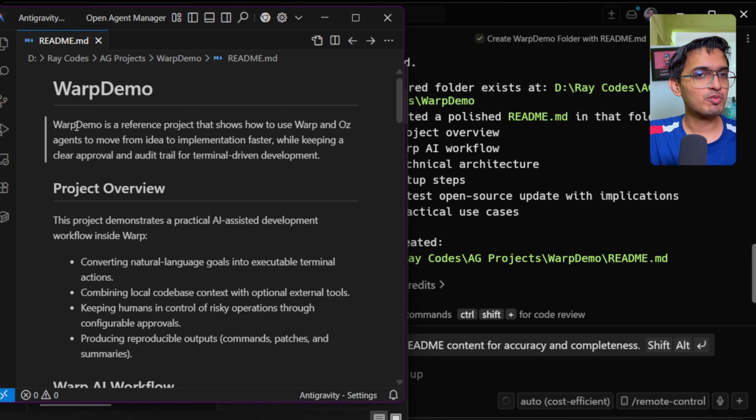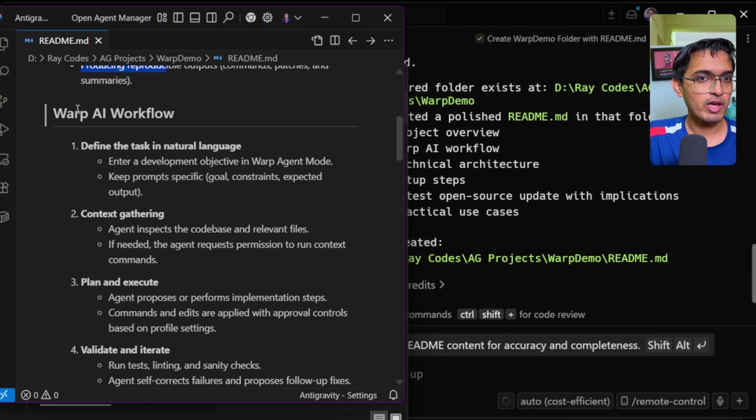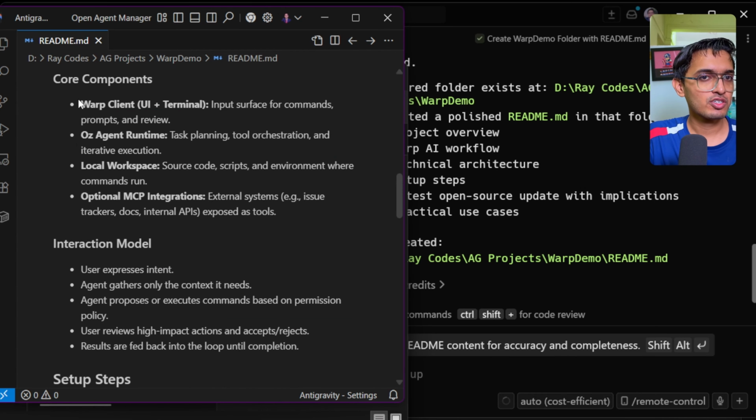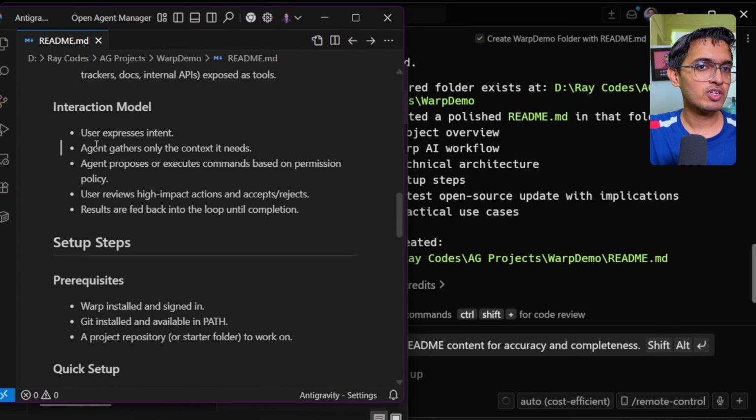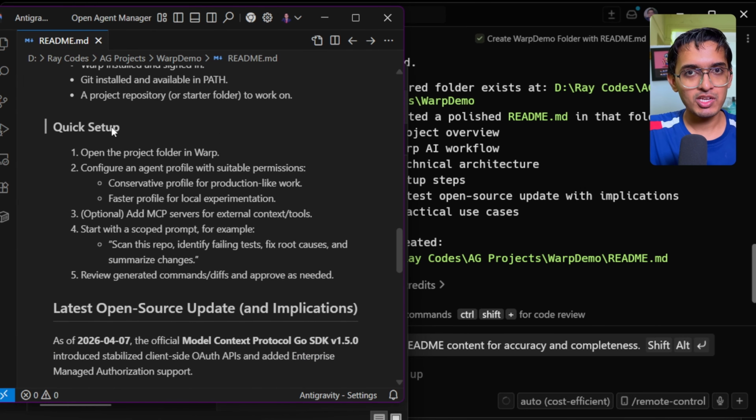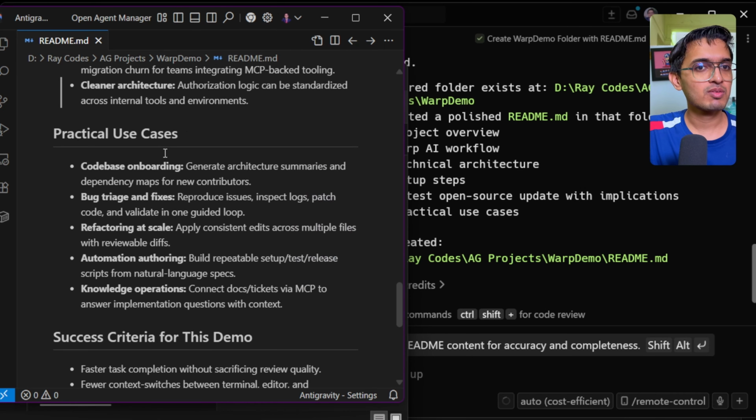You can also check the readme file here. It has given it in a nice format. It has given the overview of the full project, the web AI workflow, technical architecture, core components, the major component being the OS agent runtime, where the interactive model where you can express your intents and your tasks directly, then the setup steps for the web terminal, the latest open source updates, and finally some use cases where you can use this.